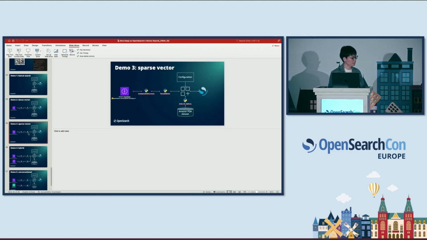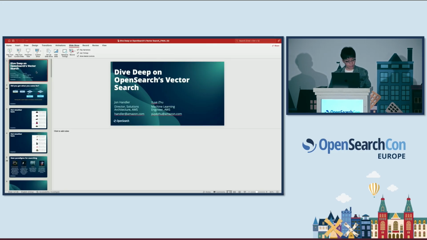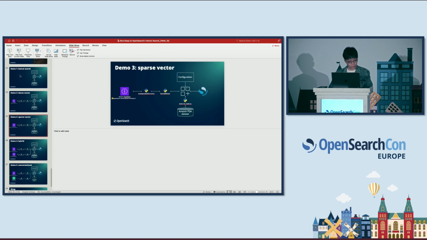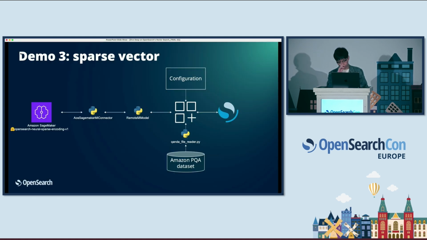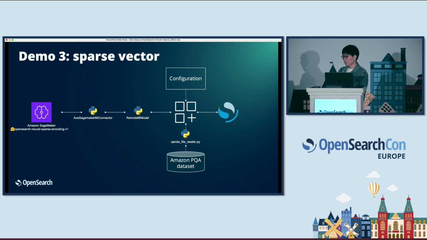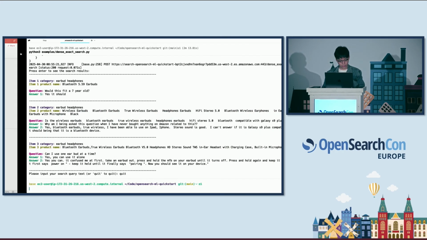Luckily, we can have this sparse search. In this sparse search example, we are going to have a sparse model also on SageMaker. This time, the model name is OpenSearch Neural Sparse Encoding V1. Now, let's go to the demo.